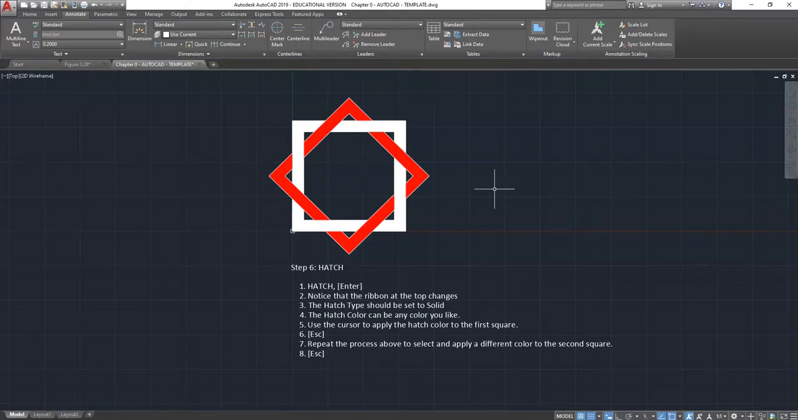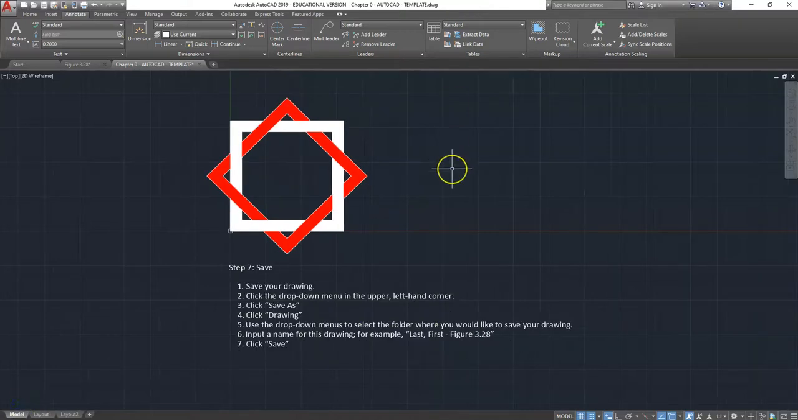Now you can feel free to choose any color that you would like to complete this step, and when you get to this point, make sure you press escape to exit the hatch command, and we are ready for our final step. In this final step, we're going to save the drawing that you've created.